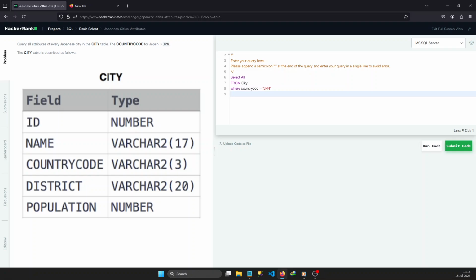Let's convert this to proper T-SQL. We select from city where the country code equals JPN. Let's run the code.